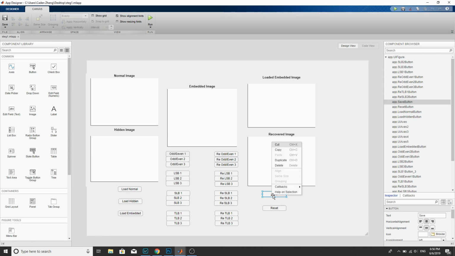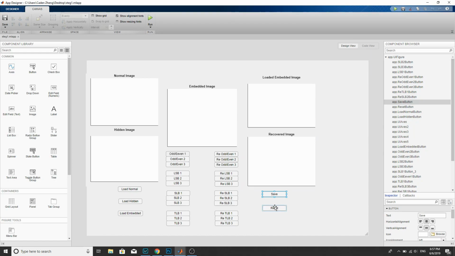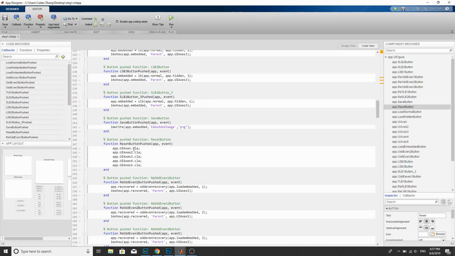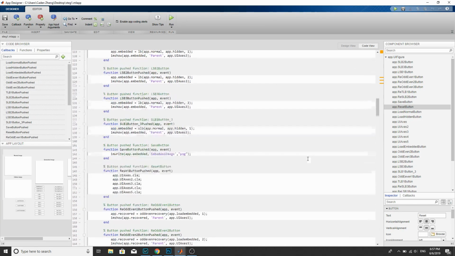Now let's look at the save button. I use the imwrite function to save the embedded image, and this is the name of the save file. This is the class of it. The last one is the reset button. For the reset one, I just clear all the UIAxes. When you click on the reset button, all the graphs will be blank. So that is the app designer part.